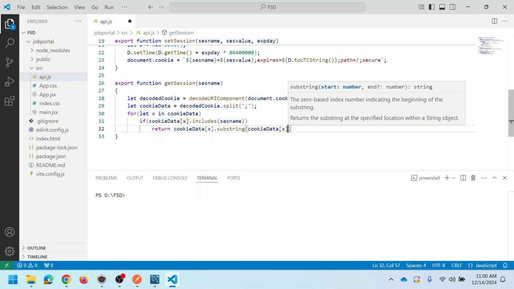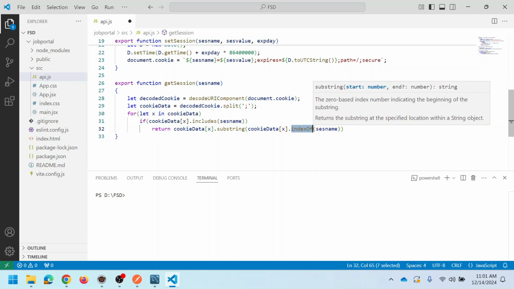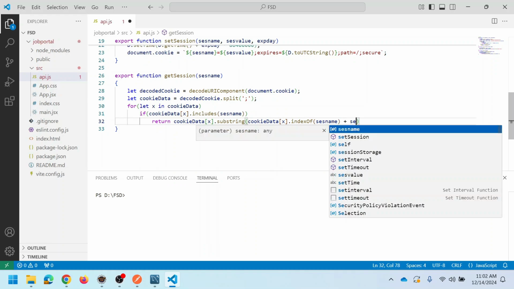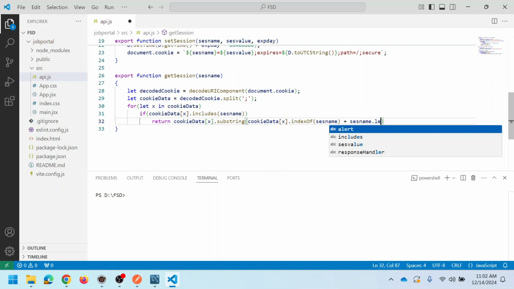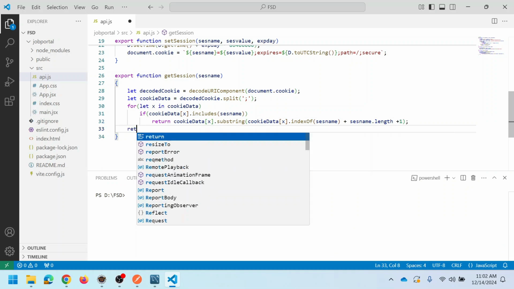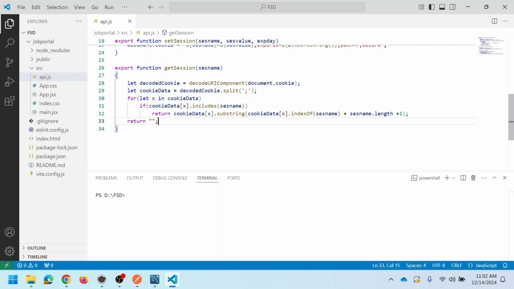cookieData of x dot indexOf session name. So the indexOf method will return the starting index of the first occurrence of the session name, plus sessionName dot length, plus 1. If the session name is not found in the browser cookies, then return a null value. So this function will help us to read the session name from the browser cookies.